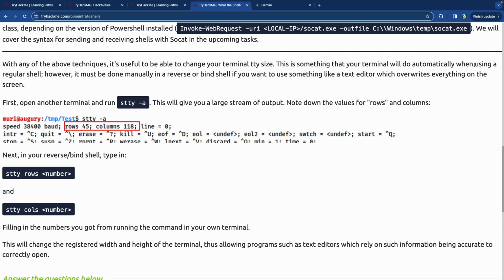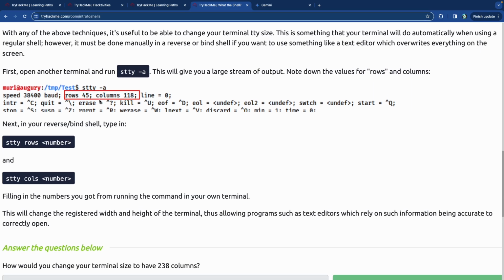This is something that your terminal will do automatically when using a regular shell. However, it must be done manually in a reverse shell or a bind shell if you want to use something like a text editor, which overwrites everything on the screen. First, we open another terminal and run stty -a, and it'll give you a large stream of output, and the values for rows and columns are what we need to save here.